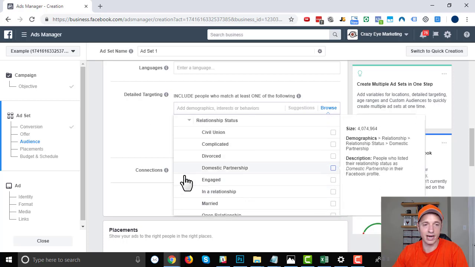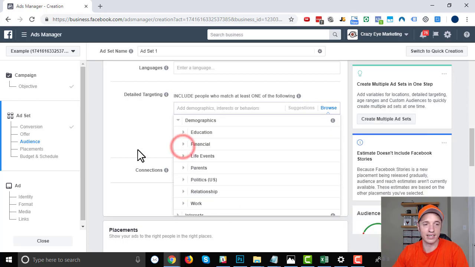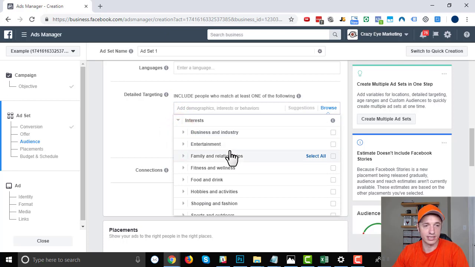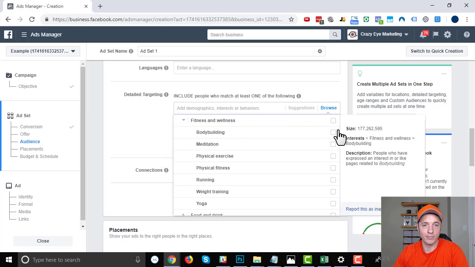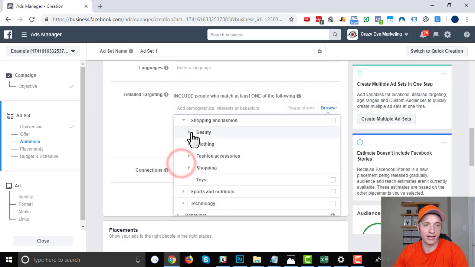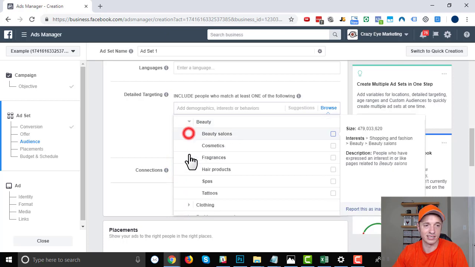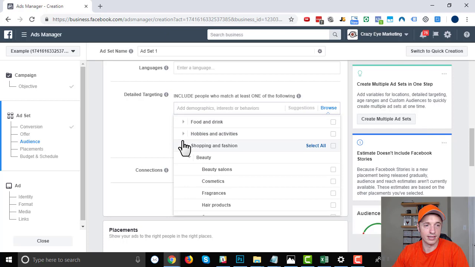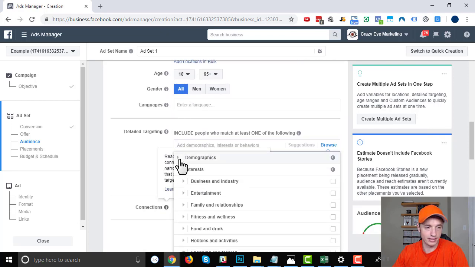So you could go through here and pick out your customer avatar or ideal client or customer given this demographic information. We've got interests then, so all sorts of different interests people may have, so fitness and wellness, interested in bodybuilding, physical exercise, running, etc. Coming down here, shopping and fashion, we can select different interests people may have. Let me close this up a little bit.